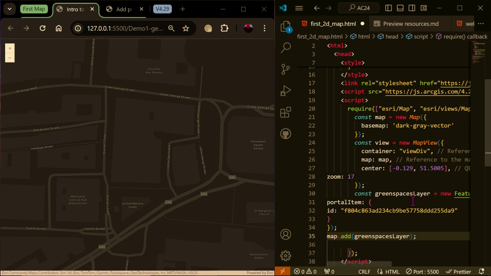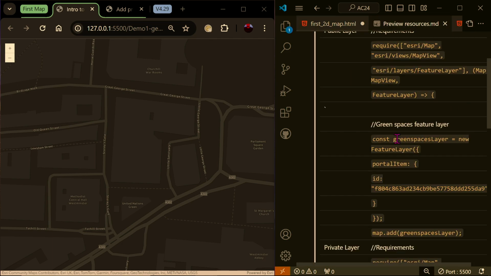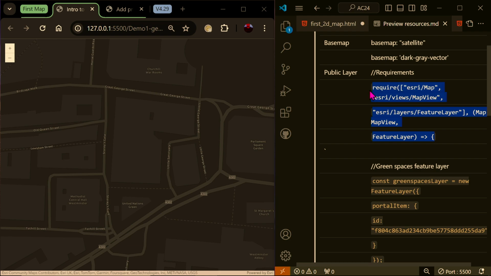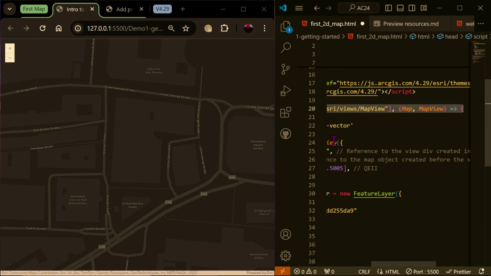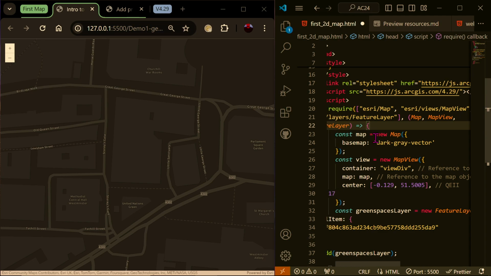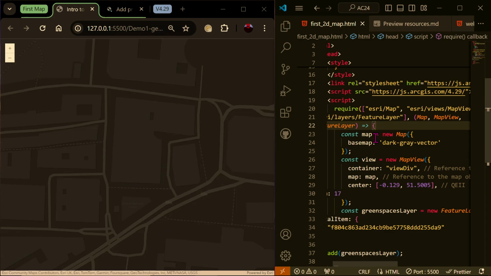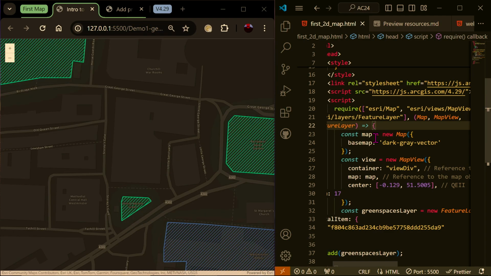I've added that in following the same structure I saw in the sample code. But I need to make one more addition. I need to update what's called the require statement. And this effectively tells my code what functions to bring in from the SDK. So all I'm doing here is adding feature layer at the end of my require statement. Again, we're adding a feature layer, so my code needs to know that it needs to bring in the feature layer function from the SDK. And there we have it, the green spaces lighting up the conference center around us.